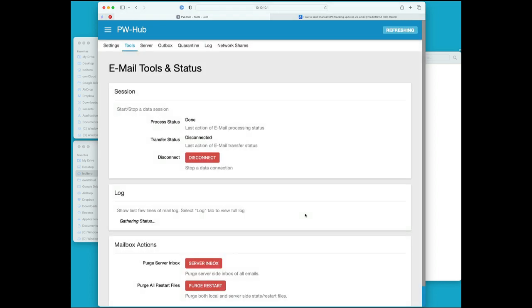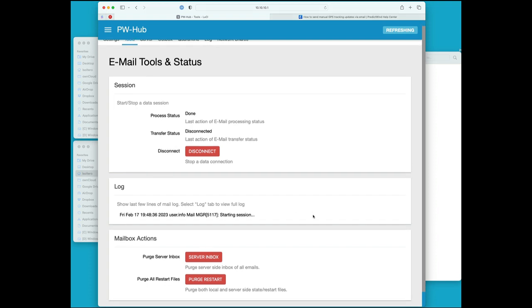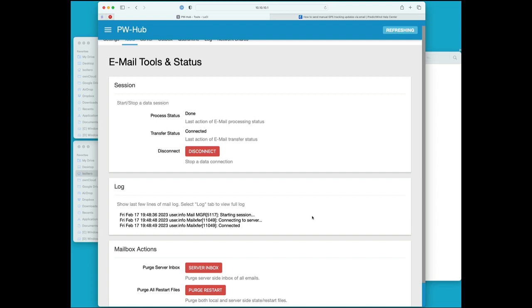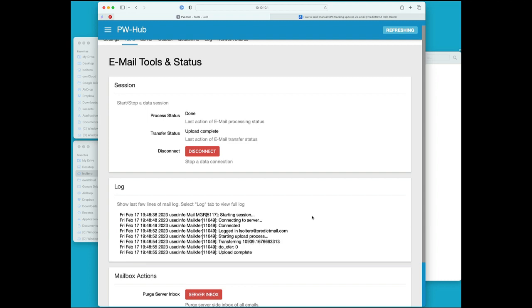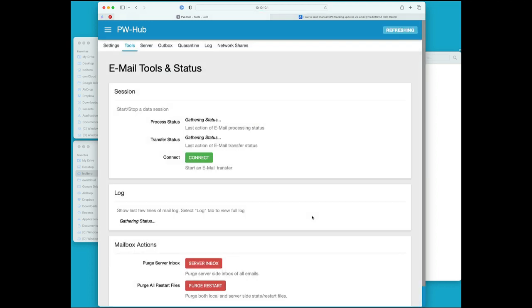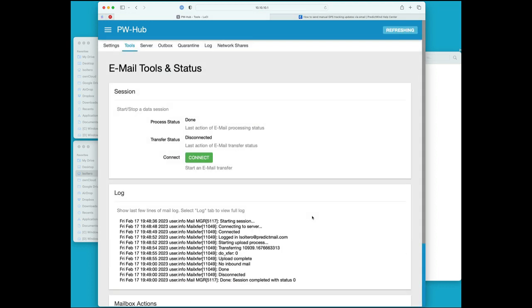It's now connecting to the internet. There's my mail session. It's starting my mail session. All right, it's connected to the server. It's now transferring the file. The upload is now complete. And now we're going to disconnect. So we've now just basically successfully transferred the email.